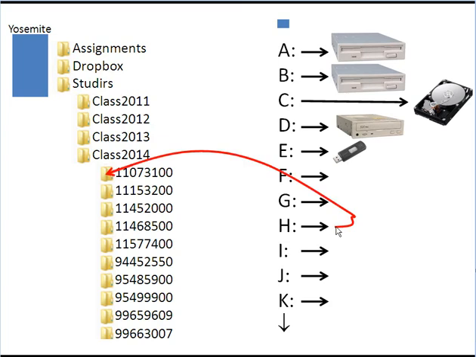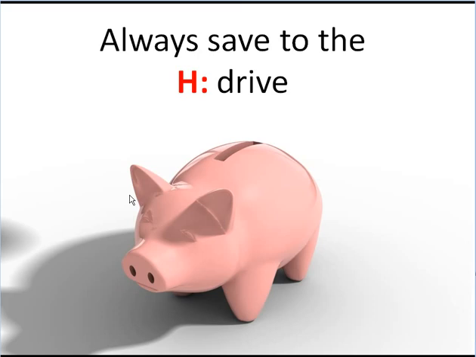So now when you go to the H drive, you're not looking at your computer anymore. It's not inside your computer. The H drive is your pointer that points out to that Yosemite server, the Yosemite server that's back in the server room in the G office. You should always save to your H drive. You should never save to your local machine.